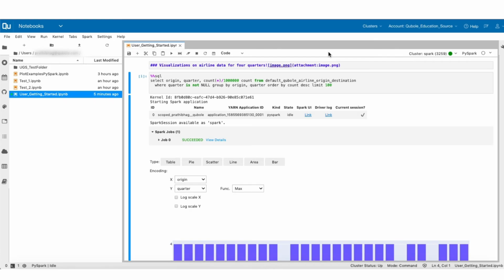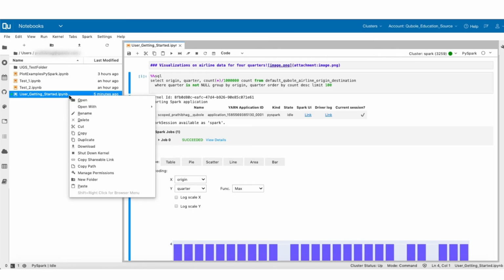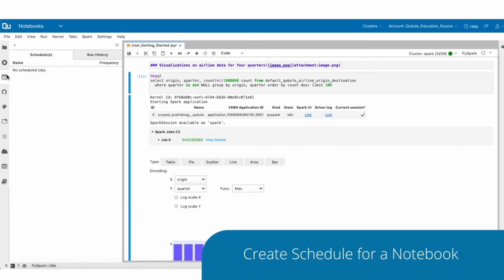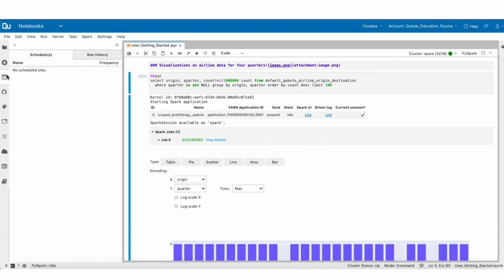There are many other actions available at both the notebook level and cell level. Use the context menu to explore those actions yourself. Furthermore, you can create a schedule for the notebooks to run at a particular time. Select the notebook you wish to create a schedule for. Navigate to the Scheduler function and click the Add icon.